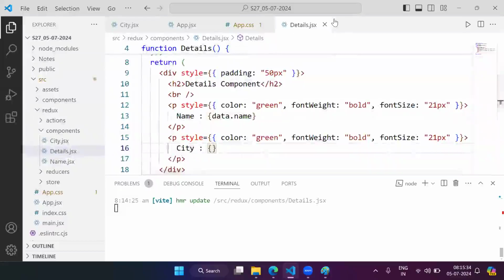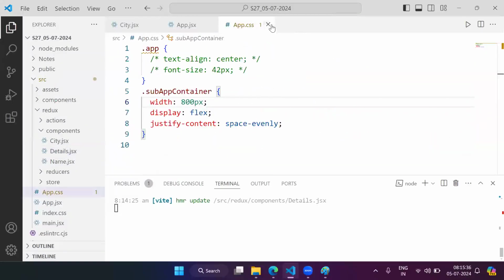Okay. So first, let's try to do up to here. So this is our component. This is our action object. So to add the data inside the action object, first of all, we have to create this action object as well. So let's come back here. Let me close all this.